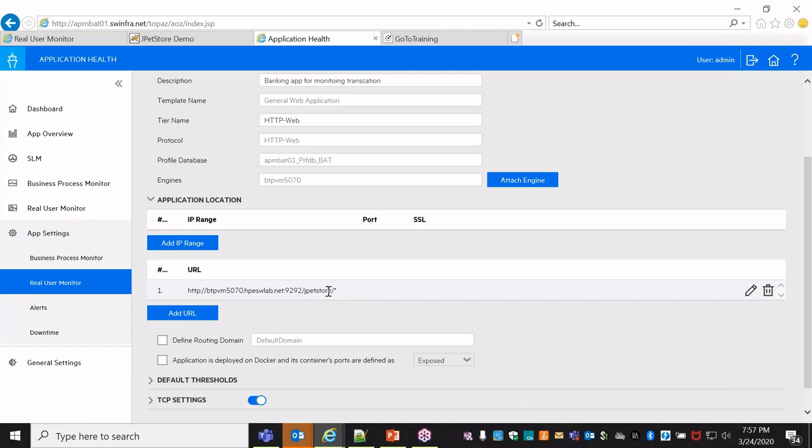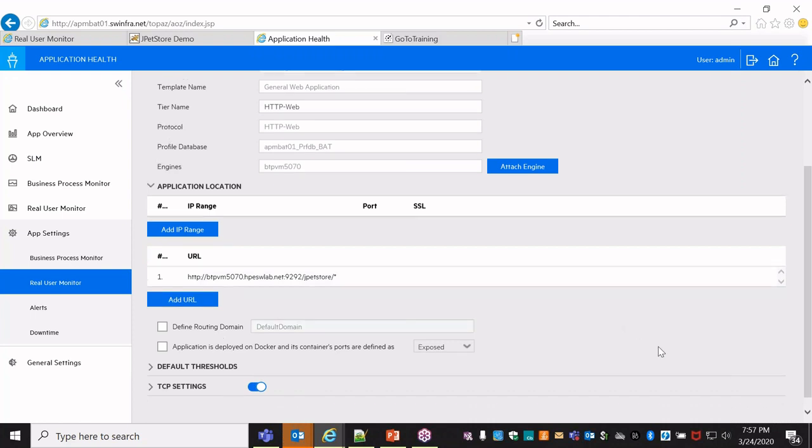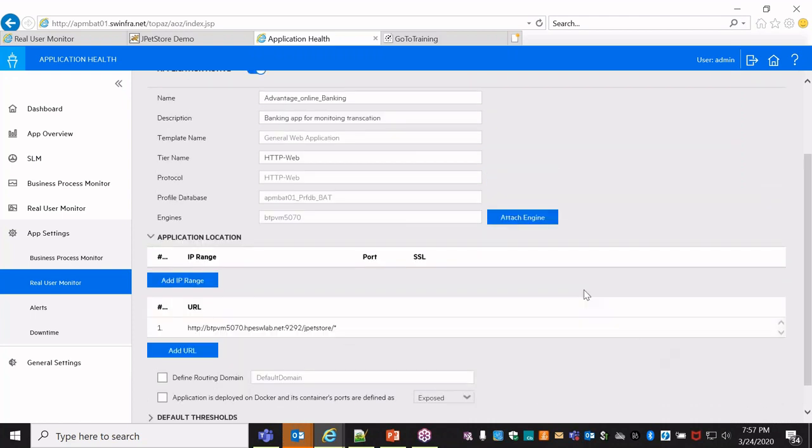So star, otherwise what happens? Whatever traffic hitting up to here only will get consumed. The remaining things will be ignored. So you have to put this prefix. Okay, star button, very important. Okay, and save it. That's it. So you are done with the application configuration.